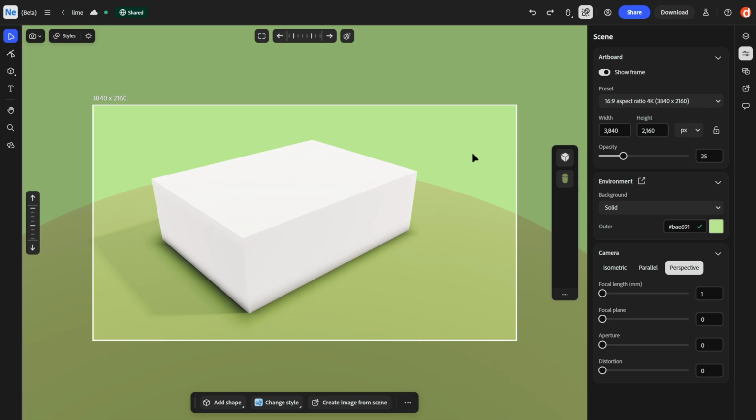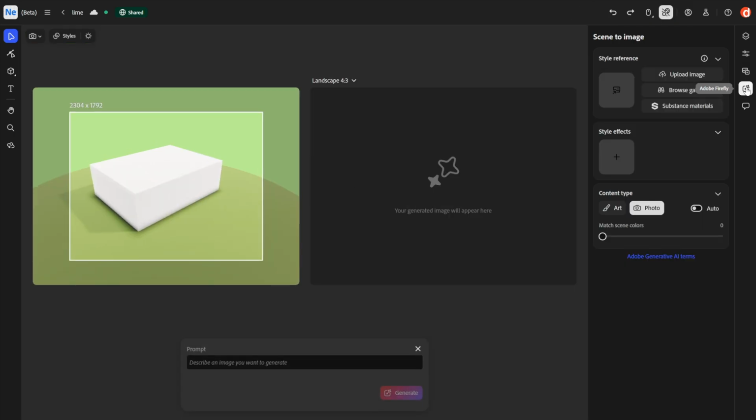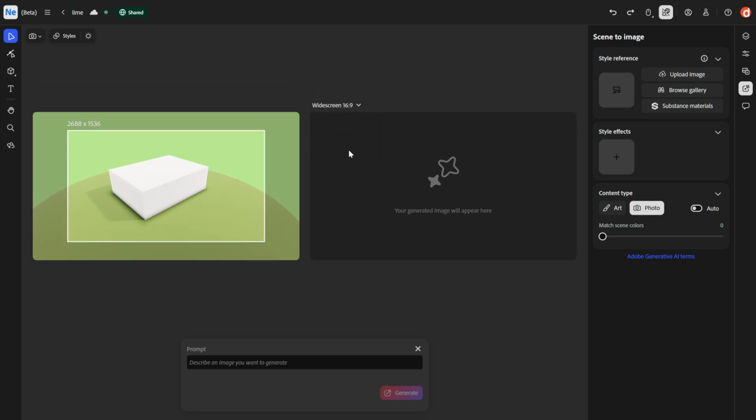And you do that by calling on Firefly. Notice this icon over here, Adobe Firefly. That just creates a communication with it. By the way, it doesn't switch you to Firefly in a conventional sense. And now notice that it's presenting me with landscape. I don't want that. I want widescreen. I want it to match at least the aspect ratio of the composition that I've created. So this is the whole advantage here, is that you've got this composition from which Firefly is going to work.